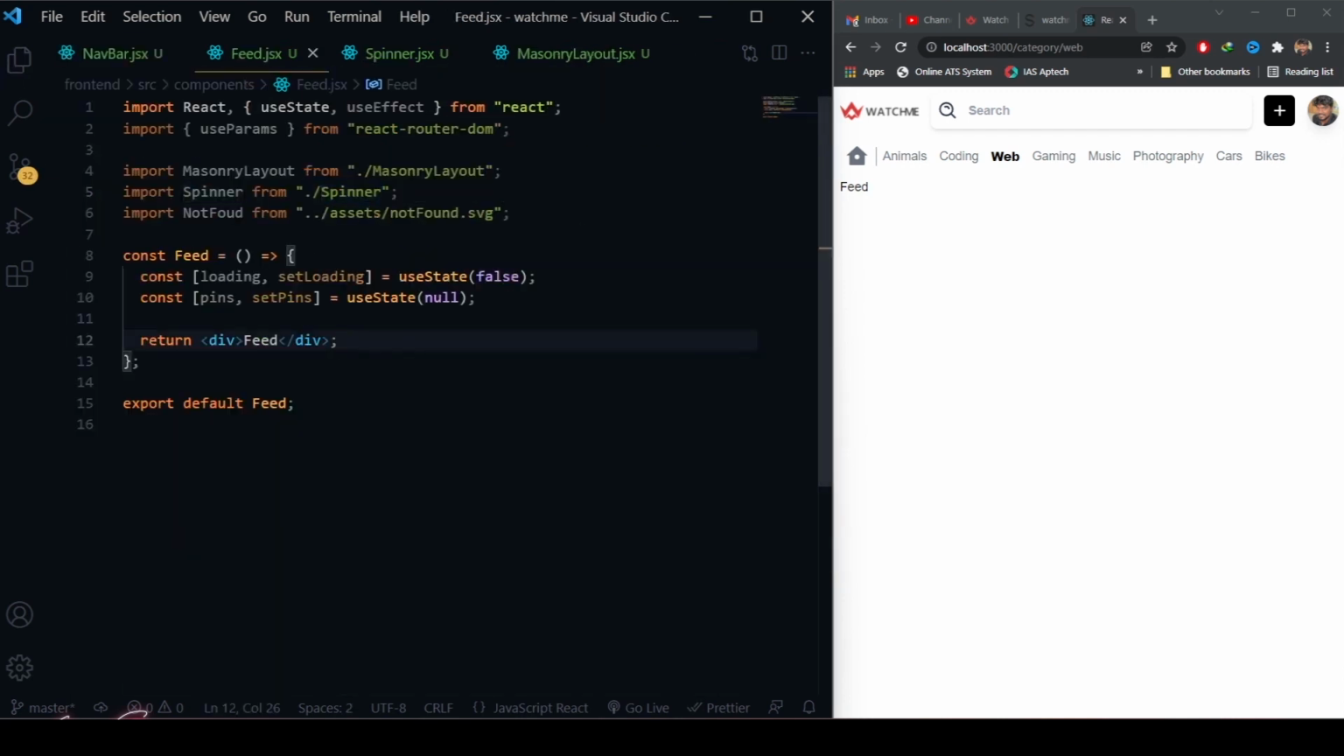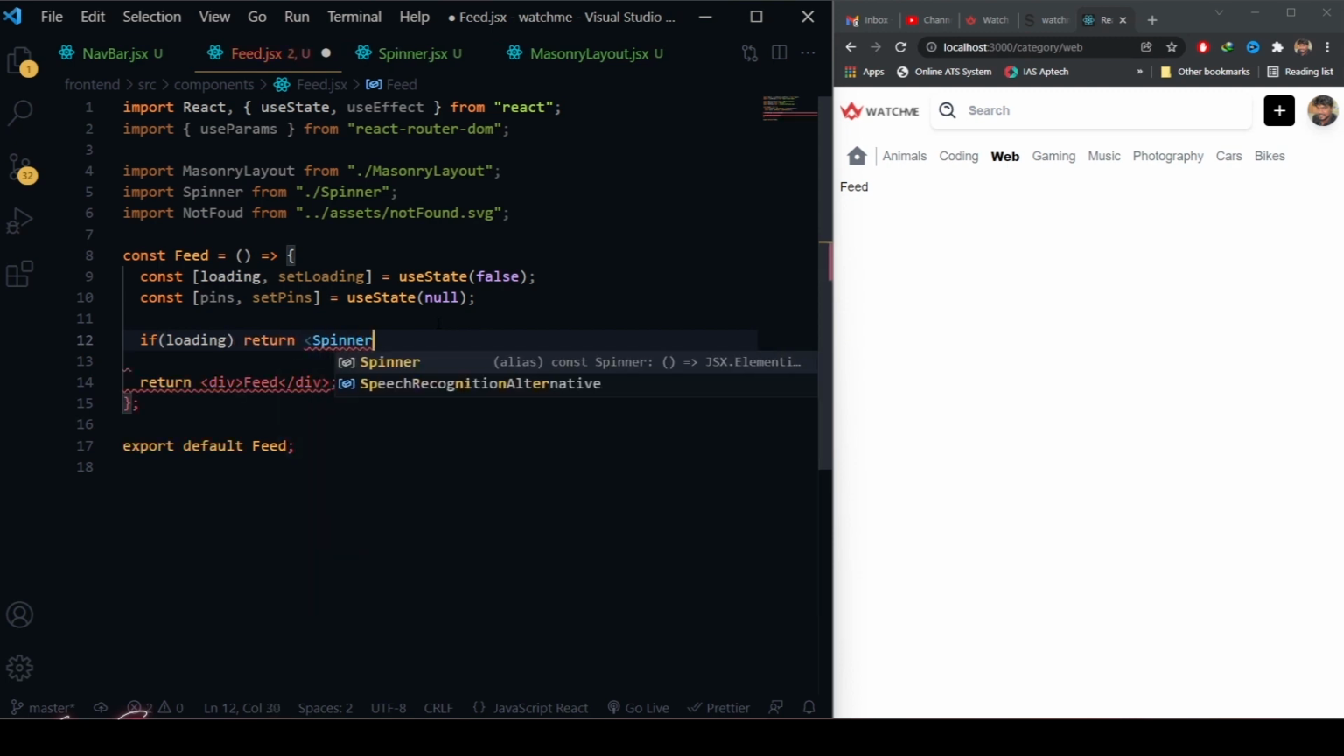Okay, so next we need to write some styles over here. But before that, if any error is coming, I'm just going to return it. So if it is loading, if loading is true, then return the spinner. We are going to return the spinner, and inside the spinner I'm going to send a message as a prop.